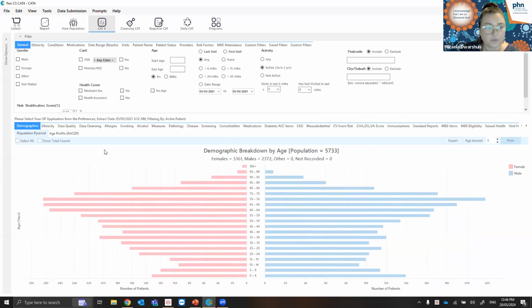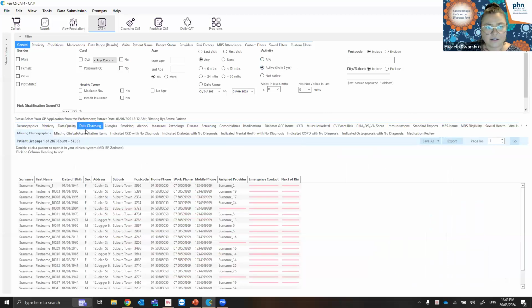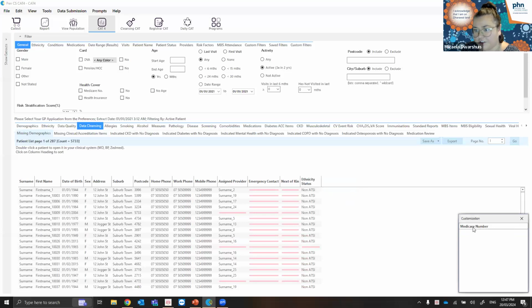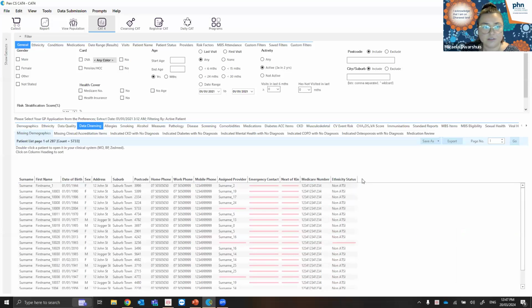So what we can do is in data cleansing, this is a great way to view your demographics and missing demographics. So here you can pull a report here of patients with no emergency contact or next of kin, and you can actually click this column chooser. If you right click and press column chooser, you can double click and add columns. So once you've got a report here and you want to have a look through, you can press export.